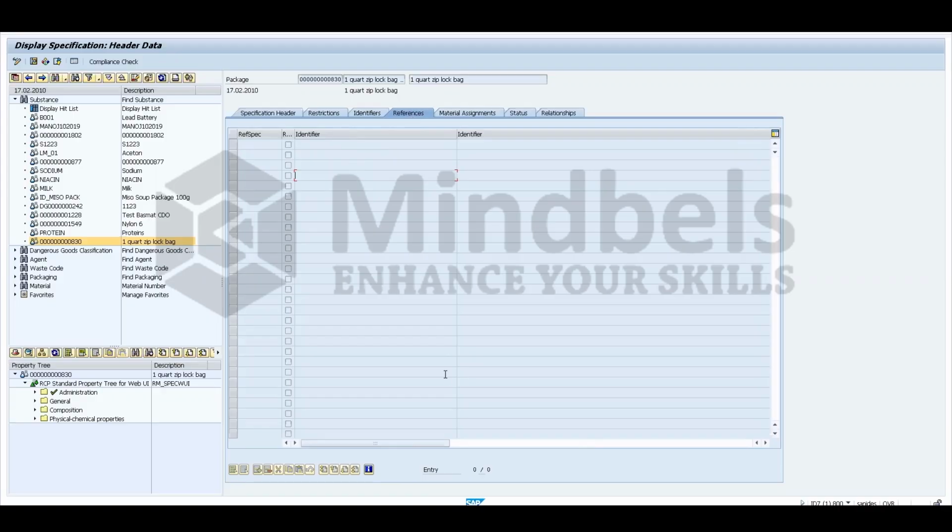As a part of standard SAP, they have introduced this particular tab. The only use of this tab is that you can take a reference of an already created specification. By taking the reference of an existing specification in the system, you can get the data of that similar specification. It is only for reference purposes.